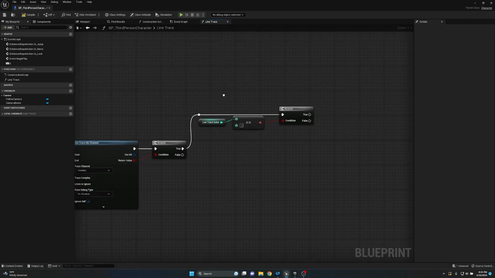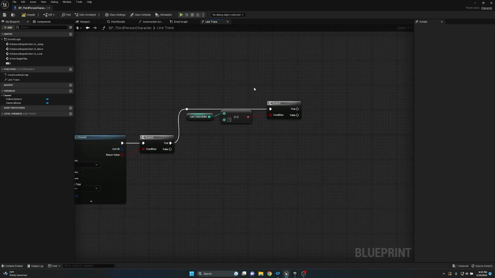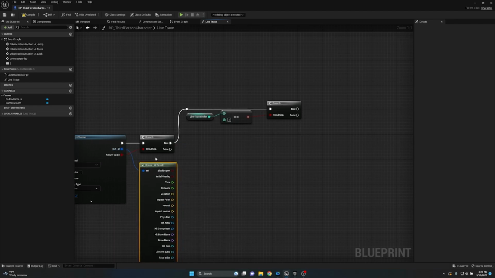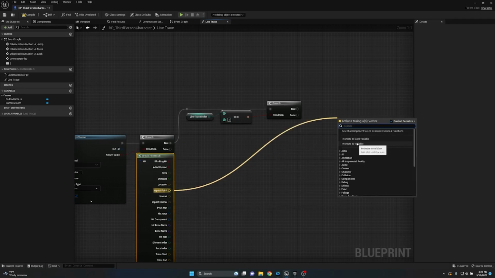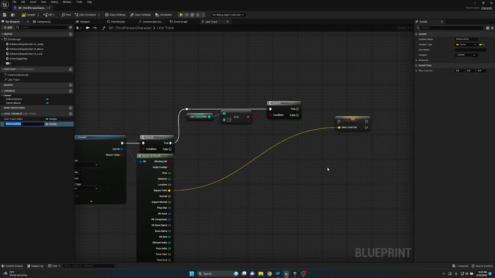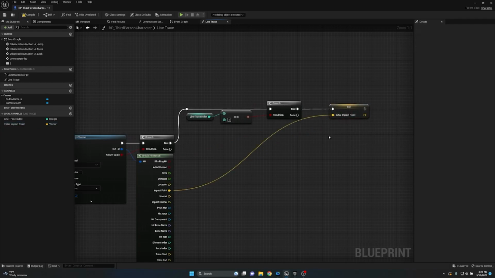So I had to clean up my graph a little bit there. But now, if this is true, what we're going to do is take the out hit, break the hit result, expand it, and take the impact point, pull it up, and promote it to another local variable. And this one's going to be initial impact location or impact point, whatever you want to name it. We'll just go initial impact point. We'll go into here, off of true, just like this.